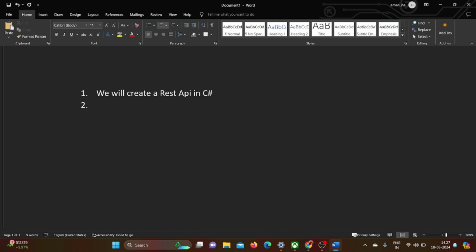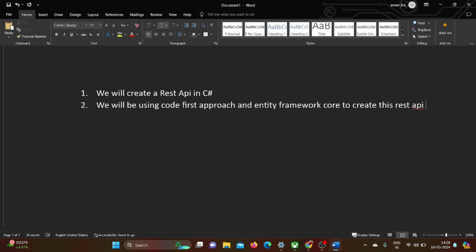Secondly, we will be using code first approach and Entity Framework Core to create this REST API.